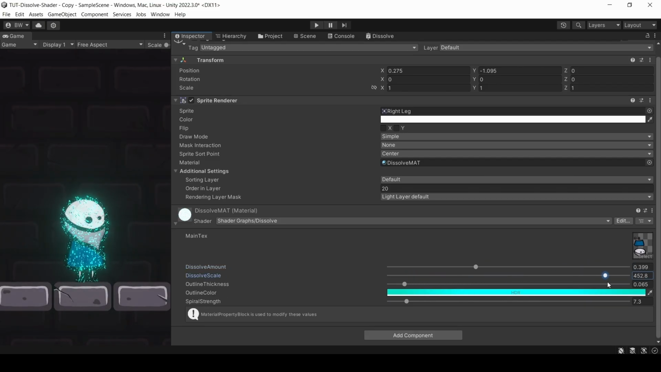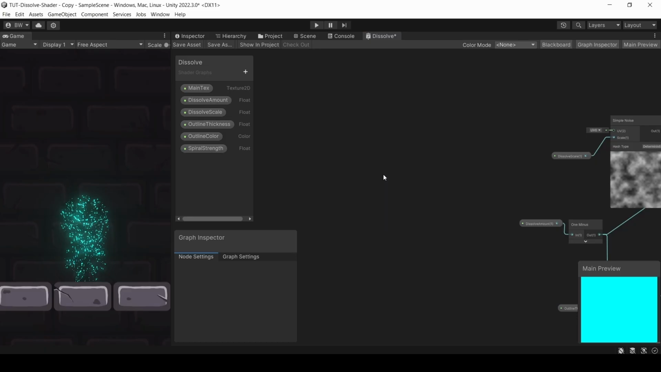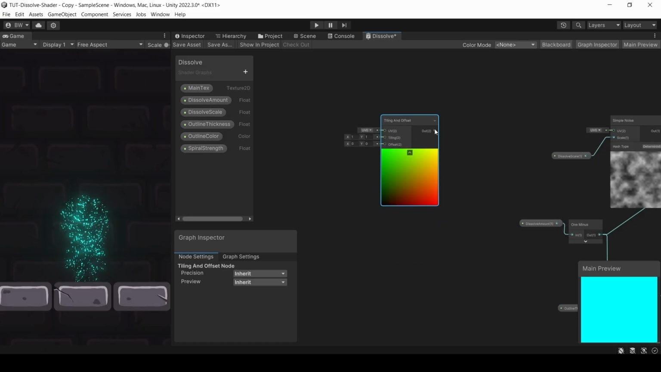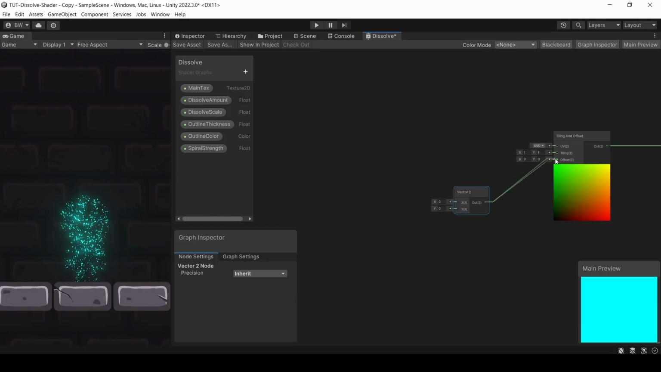Quick sidebar, by the way, you can make a totally different kind of effect if you crank up your dissolve scale, leave your dissolve amount high, and let's get rid of this twirl, and instead add a tiling and offset node, and plug that into our noise, and let's scroll through our X slowly over time.